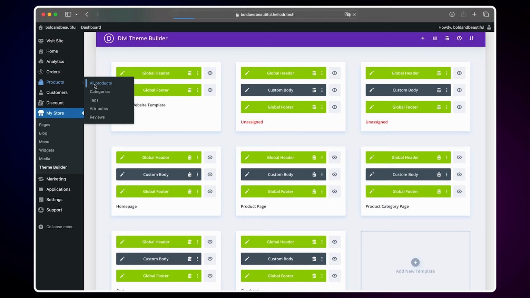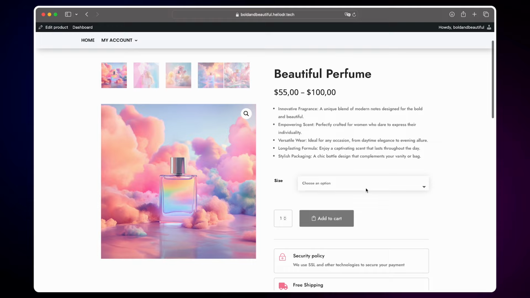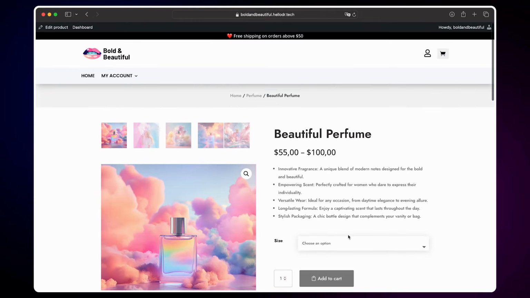Let's go back to products, all products. And for example, let's open our beautiful perfume. I will click on view. And okay, perfect. Now we have all the little changes that we have done. Okay. Super nice. So now we are completely done with the design of our store.